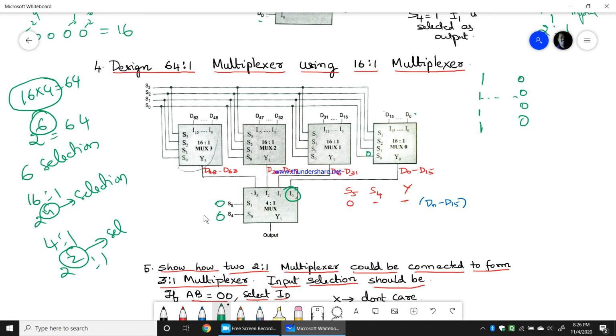Now S4, S5 will become 0, 1. Then I1 will be selected, where Y1 is given as an input to I1. Therefore, again S3 to S0 will vary from 0, 0, 0, 0 till 1, 1, 1, 1. D16 to D31 will be the output and that will be the output of this IC because I1 is selected as output. Now this becomes 1, 0.